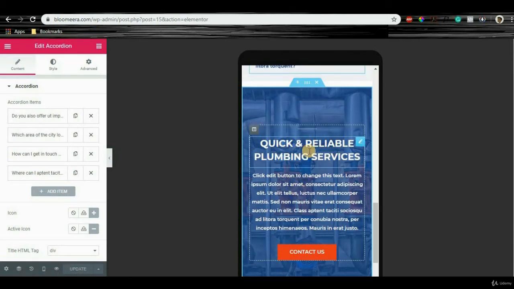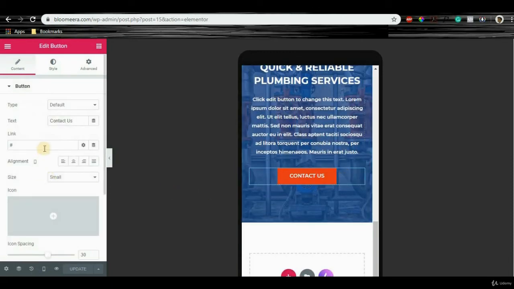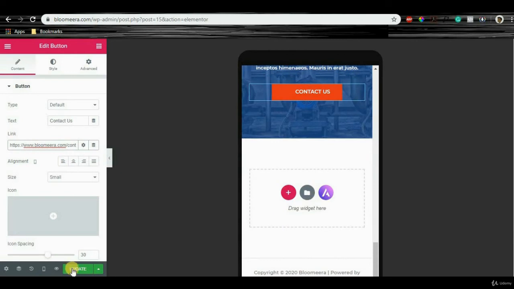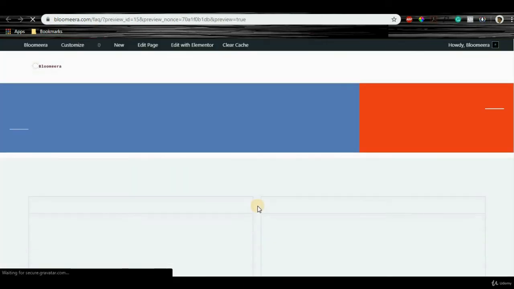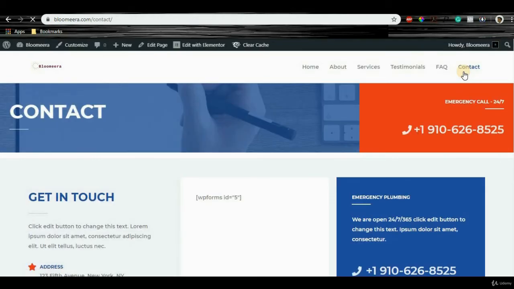You can change the text. Edit this where it says contact us and put in contact. And you need to take it right here to contact. So pretty important. Update. Preview changes. If you click preview changes, even for mobile, it's gonna show you the desktop version, because obviously you're probably watching this from desktop.